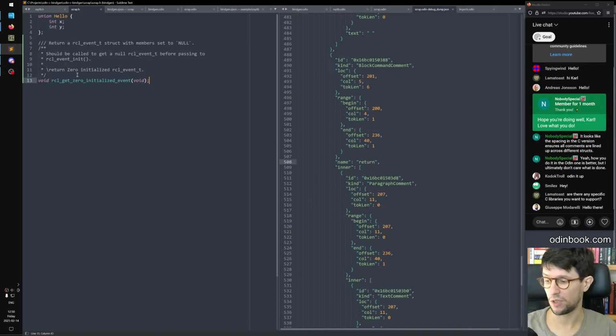Odin comments might not translate to C because it supports nested block comments. But anyways, the main problem here is that what I get is this. So it has sort of lost the stuff in front here.